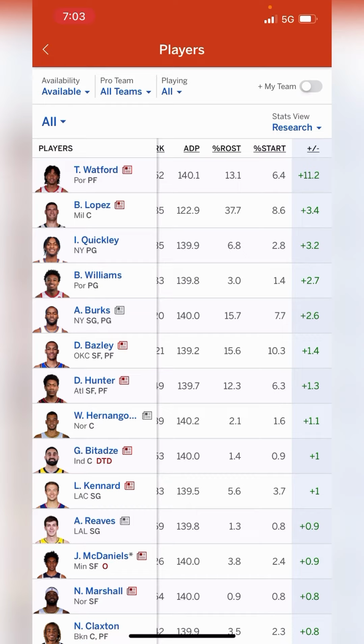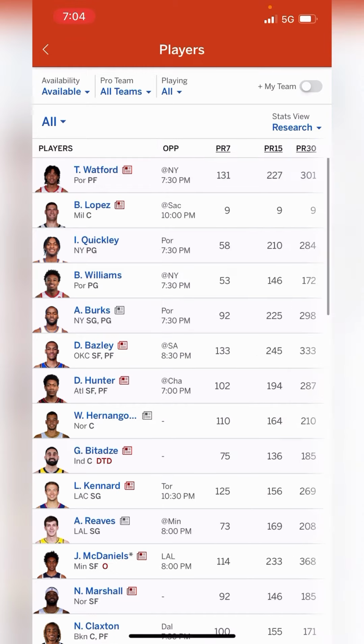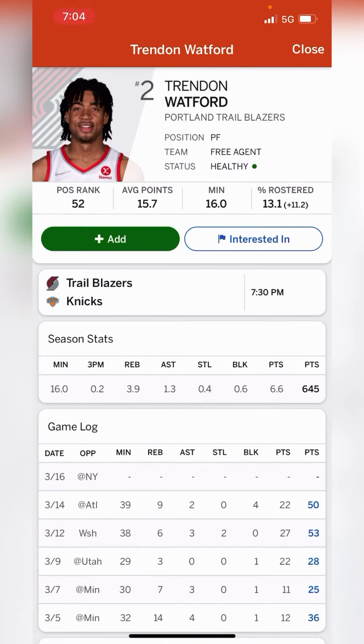And it looks like it's Watford and Lopez. So Watford, as you can see, there's a huge gap between him and the next player. So he's a player that I'm looking at. So now I'm targeting Aaron Wiggins and Watford. So let me go into trending Watford's profile.